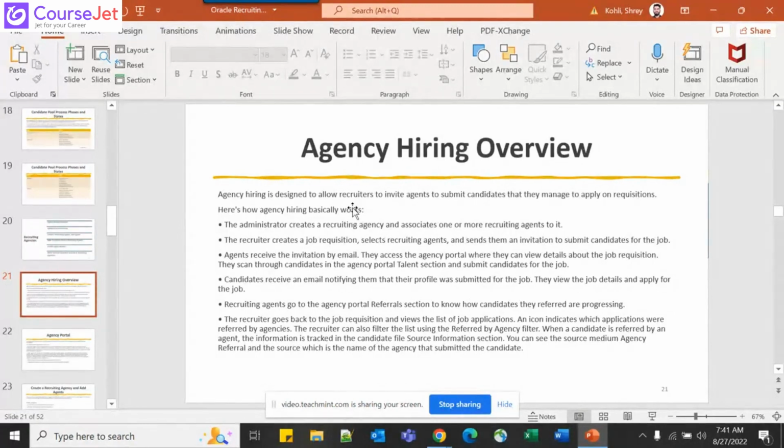Now recruiting agents go to the agency portal referral section to know how the candidates referred are progressing. Basically, agents can track the progress state of the candidates that they have referred into the organization through the agency portal. The agency portal is nothing separate, it's Fusion only. There is no other portal like this.